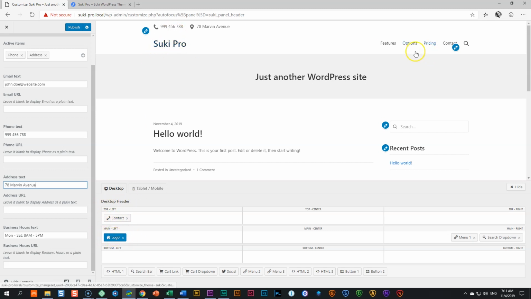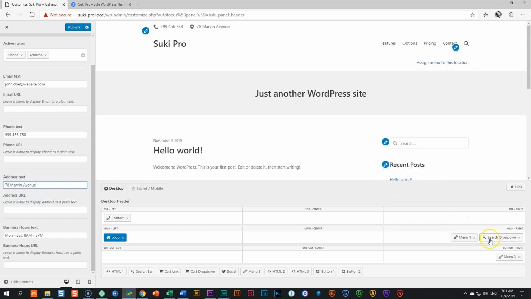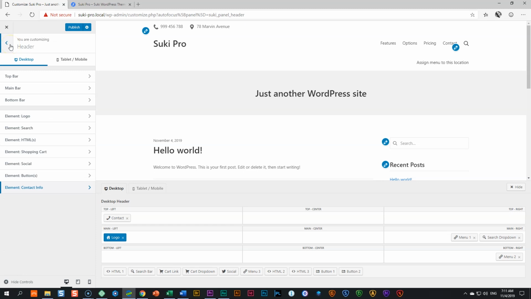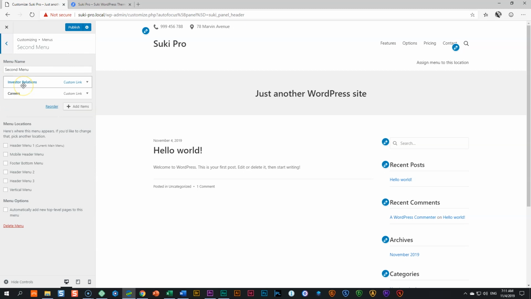You can see here is your logo with your menu number 1. Now, if you bring in a second menu, in this case, you probably will put it in your bottom bar. So let's go and grab our menu number 2 over here, and I'll put it here in the bottom right-hand corner. And it brings in our second menu. We haven't assigned it yet, so let's go back to menus, and then second menu, and we assign it here to header menu 2, and it should update there. You see investor relations and career.